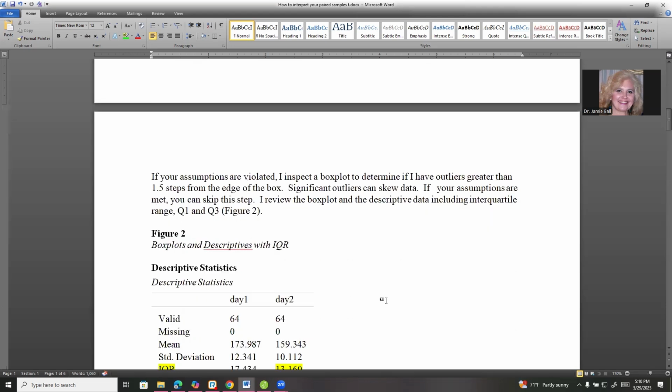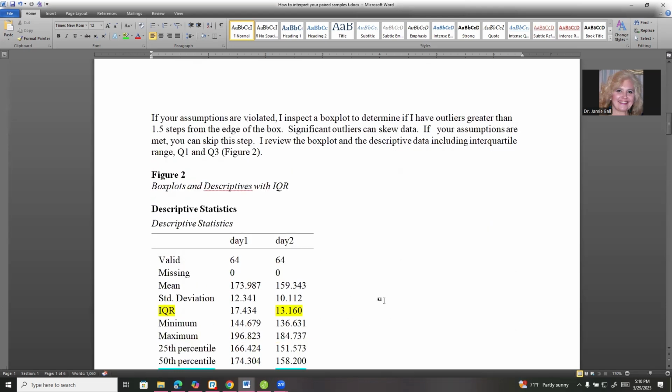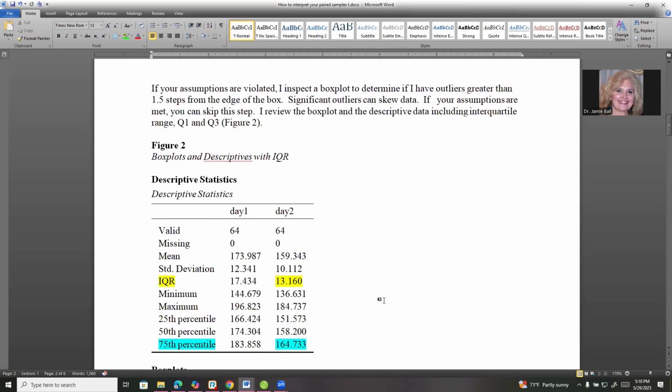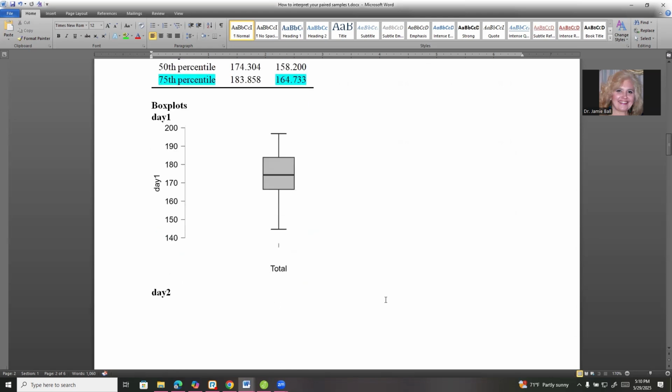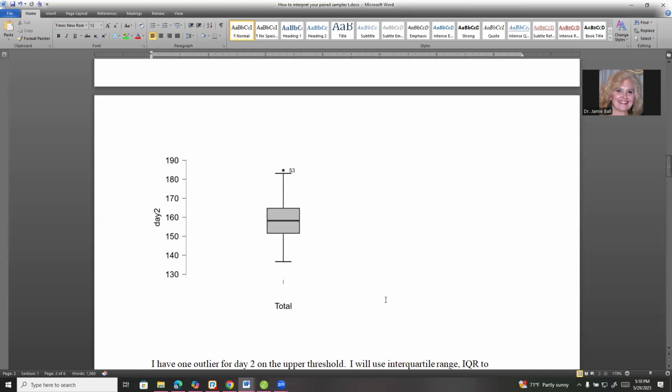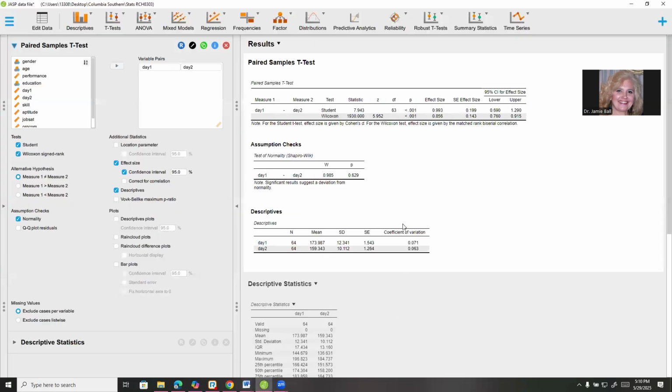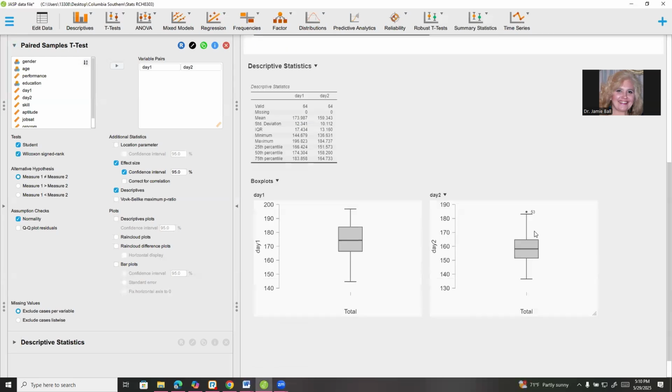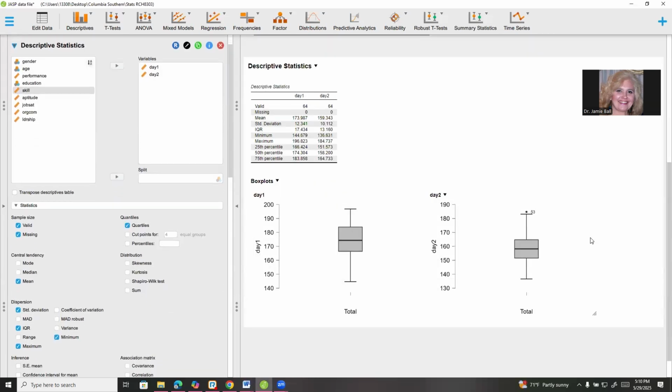Okay. Now for violated assumptions, let's say my assumptions were violated and now I want to know if there's a big outlier there. I'm going to go look at my box plots, right? There's day 1 and day 2. Okay. So let's look at that, day 1 and day 2. On day 2, I have one outlier on the upper threshold, case 53.